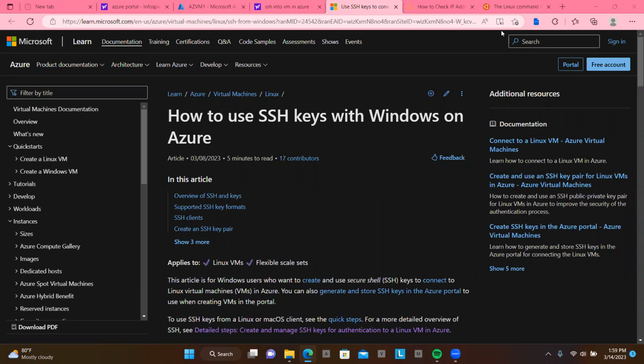So in this lab, we're going to create a virtual machine, a VM in Azure, and then we're going to SSH into it. If you look here in the Microsoft web page, you'll see it says how to use SSH keys with Windows on Azure.